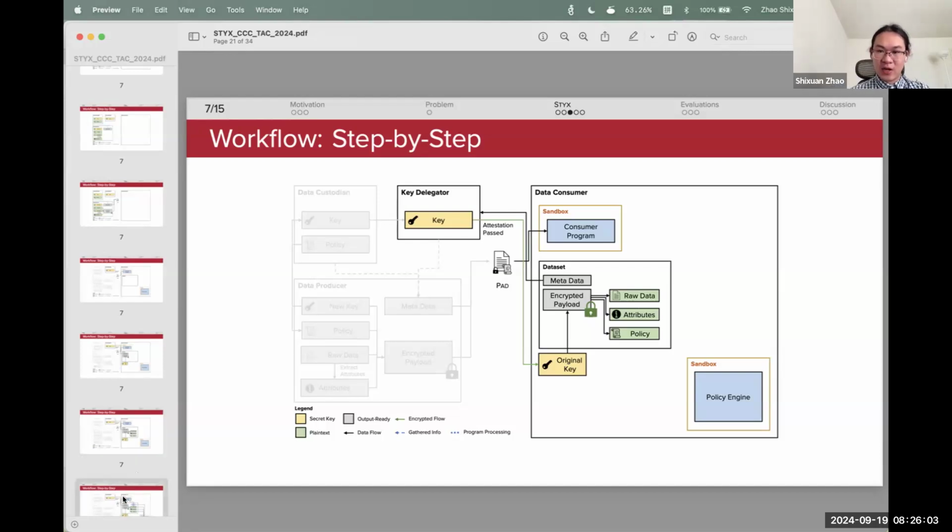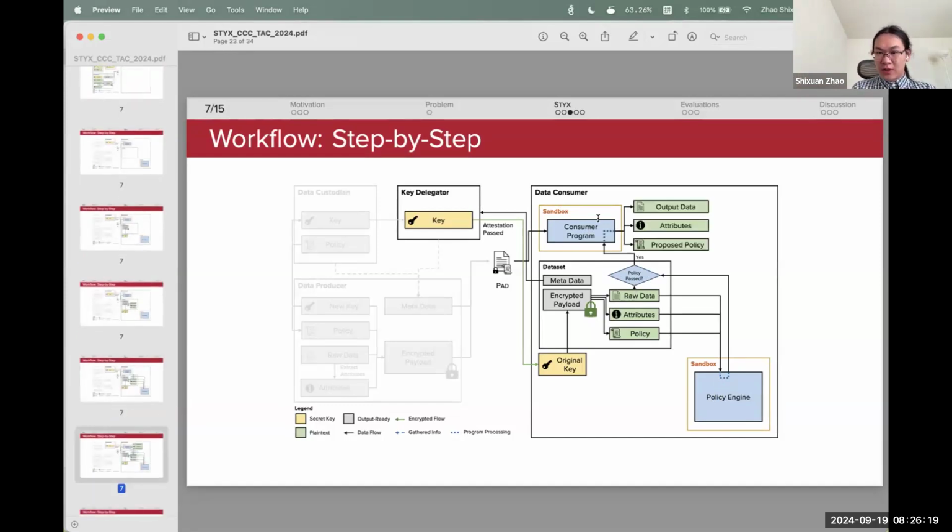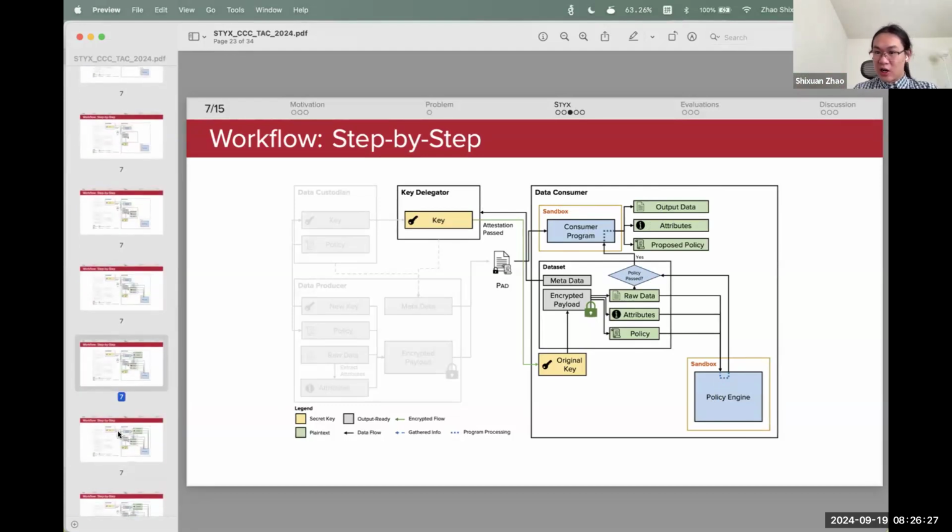You can decrypt the data, and you go and consult the policy engine. If the policy check is passed, you can provision the data to the consumer program to allow it to access. But the consumer program is eventually going to generate some data. So you have output data, with all those attributes and proposed policies.